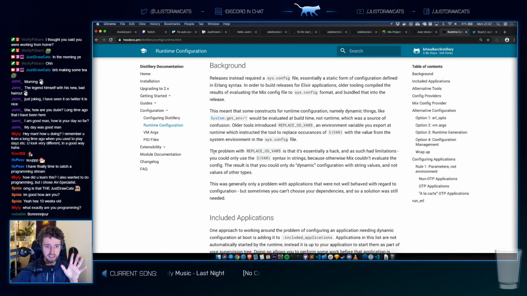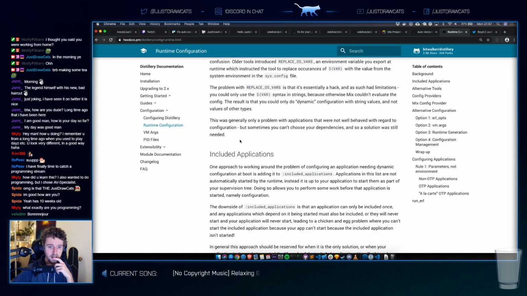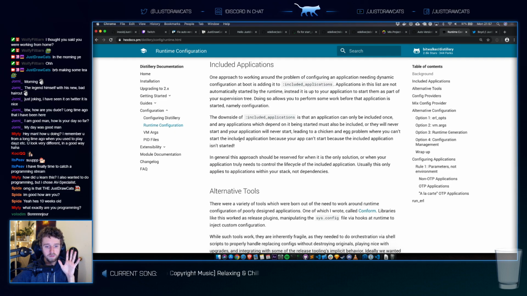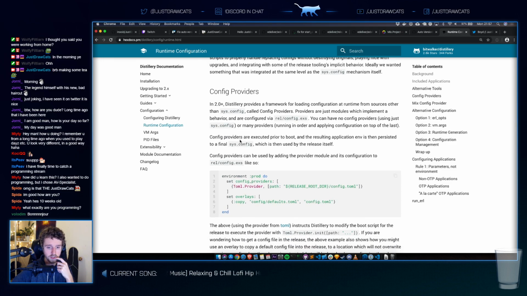Because as it even says in the documentation, the problem with replace OS var is that it is essentially a hack, and such a limitation could only use var syntax in strings, because Mix couldn't evaluate the config. So what they did now is they created config providers, which is super interesting.